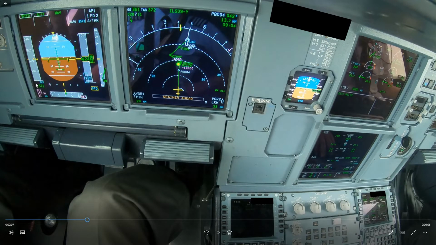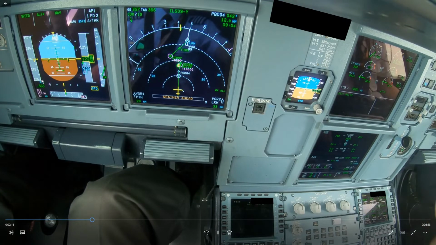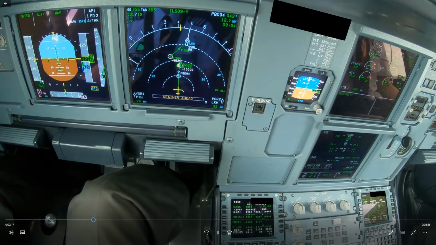Unless you're extremely heavy, this will not be much into below green dot speed. So 220 knots initially, and once you can see what green dot speed actually is, then you can reduce the speed even further to green dot speed to force the thrust idle.